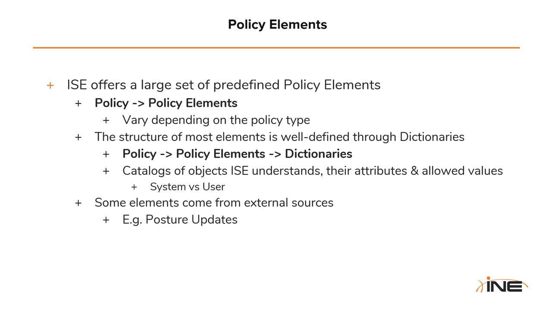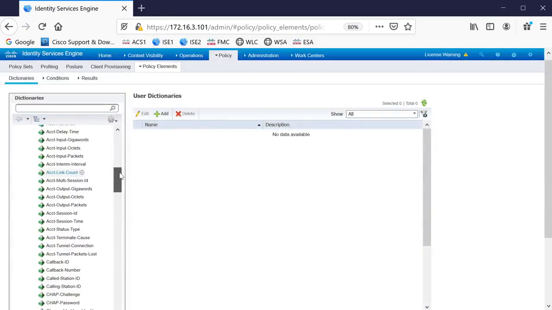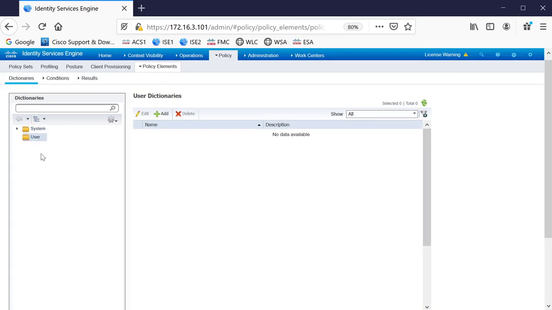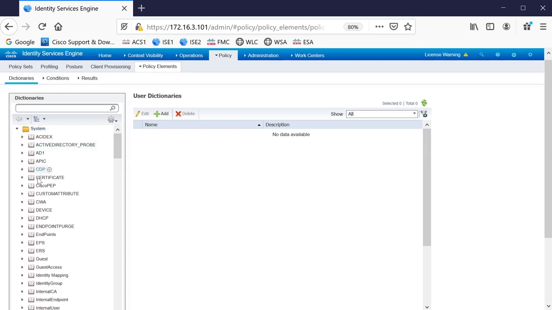An example of such information is posture updates, or maybe certain profiling policies. It downloads this information from external systems. Right now, as I said, the dictionaries, this is something that you can modify as long as you work with the user catalog. The system dictionaries are read-only.